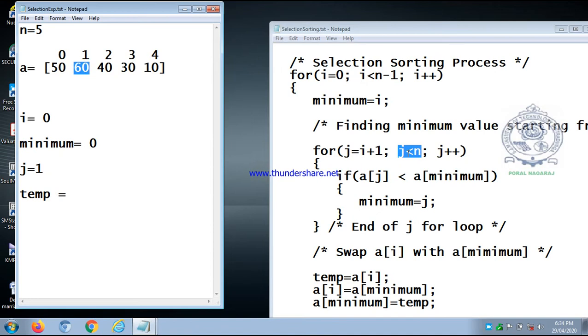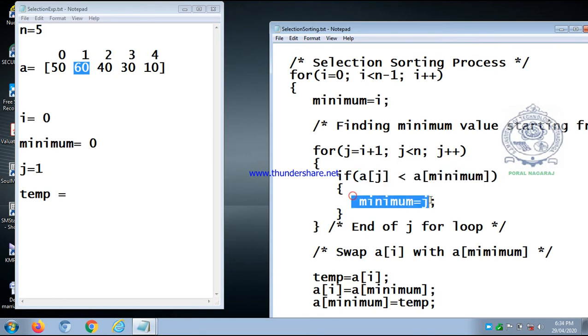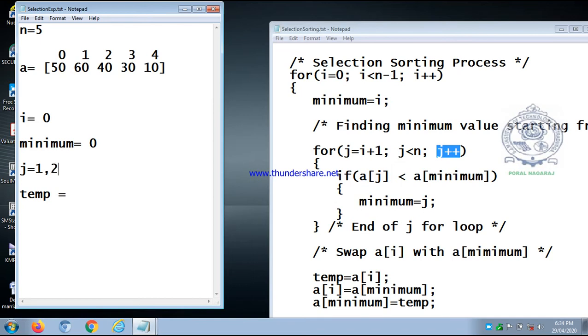No. So this condition is false. A of j is A of 1, which is 60. Is it less than A of minimum? Minimum is 0, A of 0. Is 60 less than 50? No. So no means this is skipped, this is not executed. Directly control comes here, end of the j loop. End of j loop is nothing but j plus plus. So j becomes 1 plus 1, it becomes 2. I will write j becomes 2.